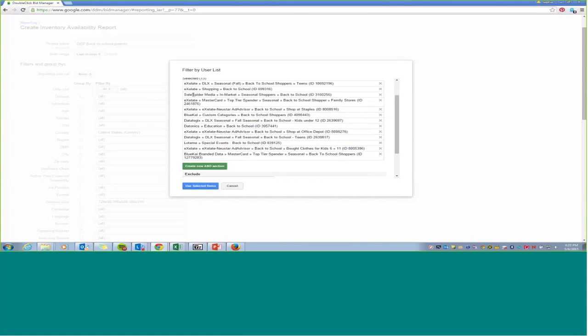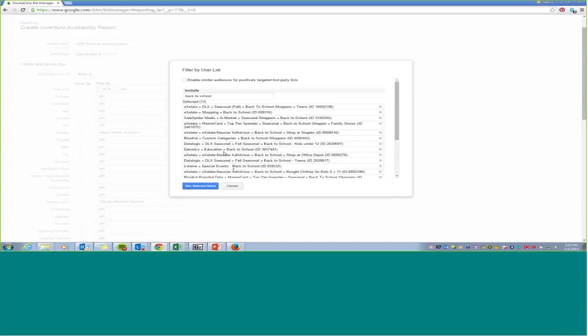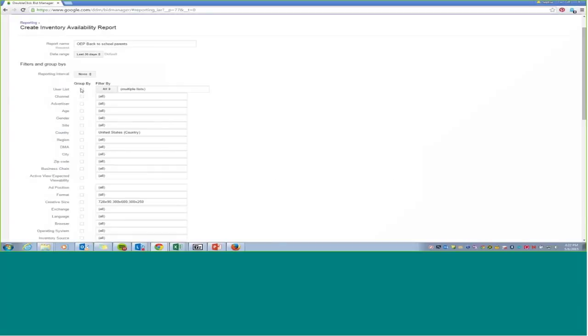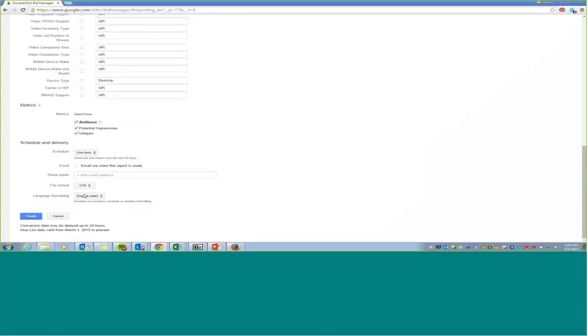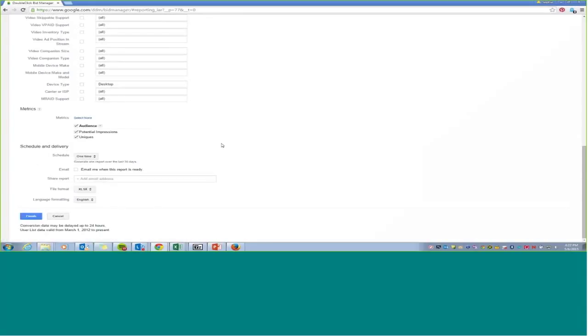So I have a good handful. I have 13 segments I selected. I'm going to group it by user list so that it will generate a report based off of all the segments that I had chosen, and I'm able to see at each of the individual segments how many impressions and uniques are available.